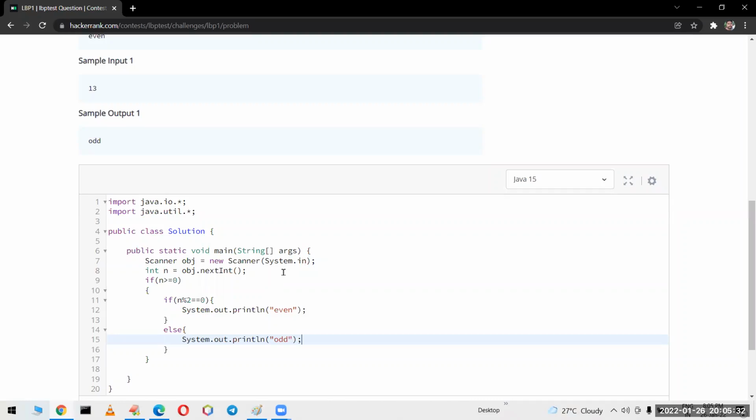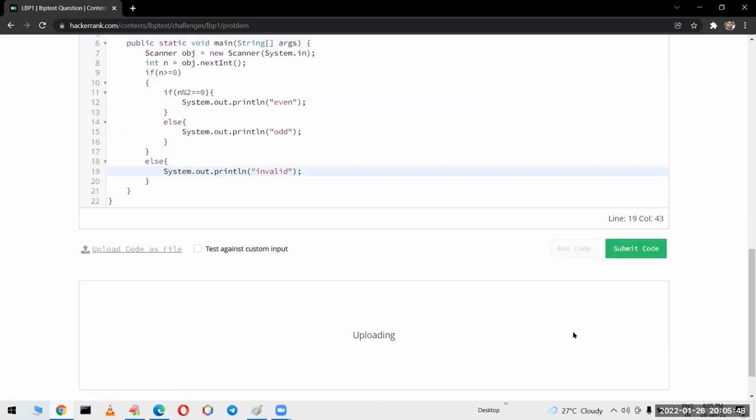Then suppose n is not greater than or equal to 0. What is the last condition? We have to print invalid, right? So I am printing the message saying invalid. So let me run the code and let us see what will happen.